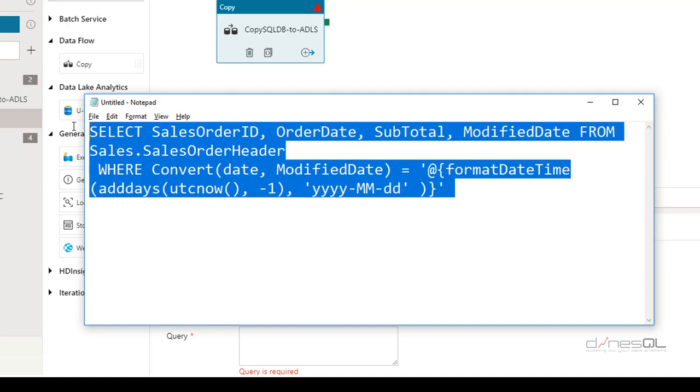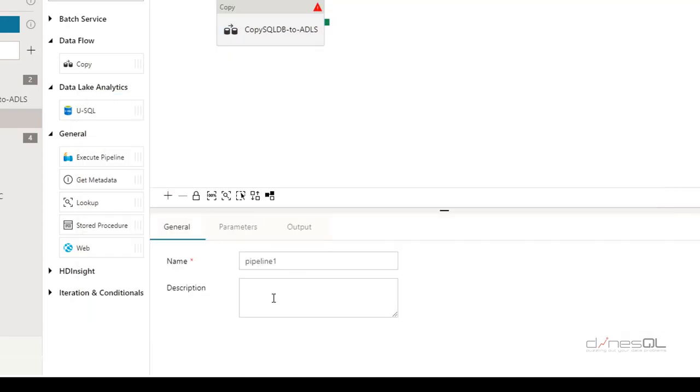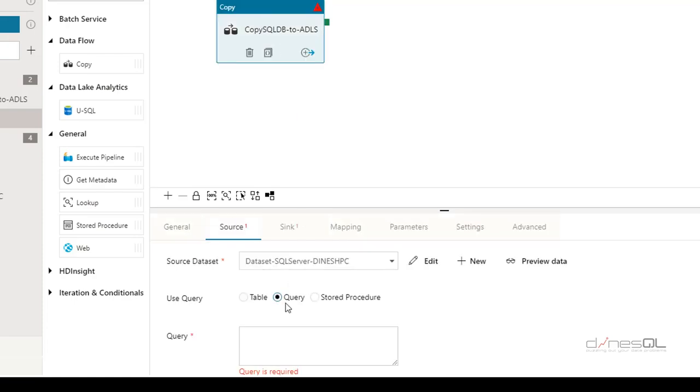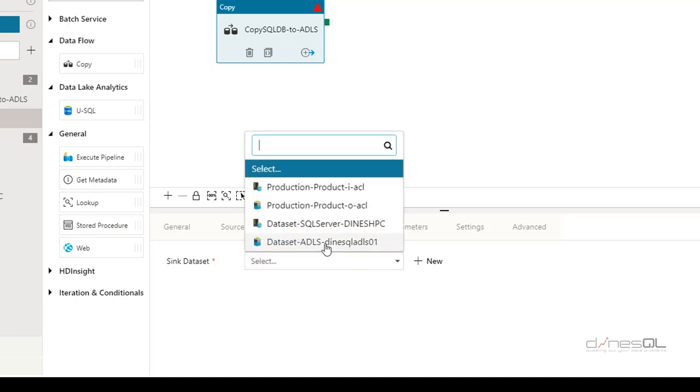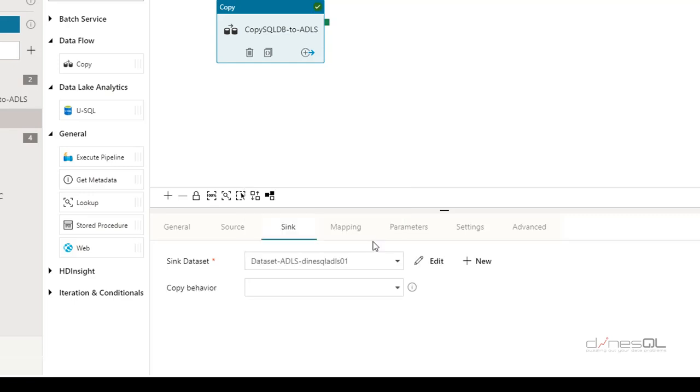So let me copy this and paste here. Okay, so that's the source. Then the sink or the target. Let me click on the third tab. I want to pass this to dataset ADSL my account. So that's my dataset related to Azure Data Lake Store.